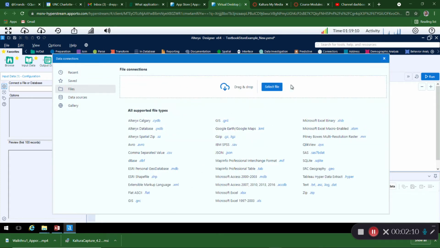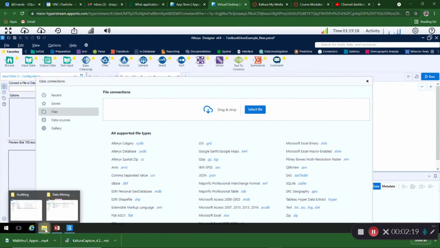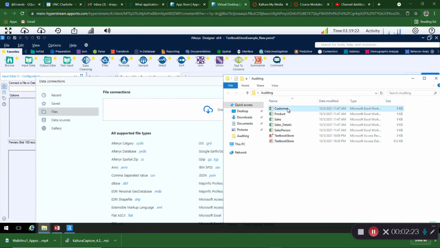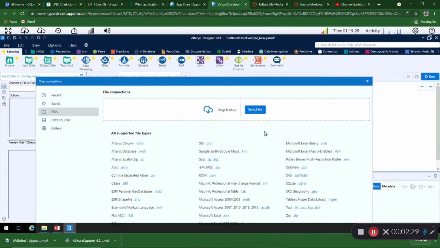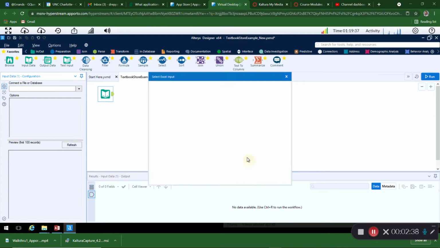Now if you happen to have the folder open, you could drag and drop it. Now one thing we might try, which I have not tried yet, so this may or may not work, is dragging and dropping multiple files at once. I have a feeling it won't work to do that. And Alteryx says no. So we'll just grab one at a time. So we go ahead and grab the customer.